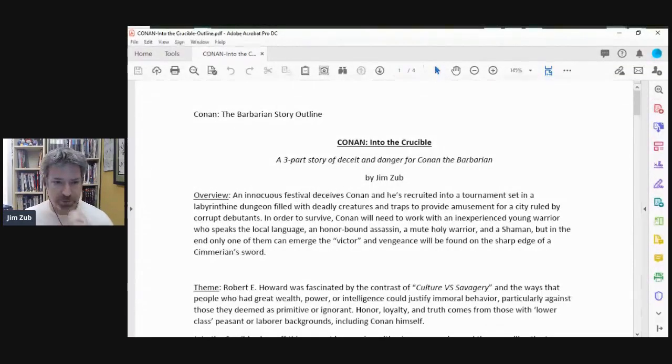So this is Into the Crucible. I won't read everything out loud, but it says a 3-part story of deceit and danger for Conan the Barbarian. Even that subtitle tells you something as an editor. You immediately go, okay, there's going to be deceit, there's going to be danger. Most Conan stories have those things, but putting a button on it, making it absolutely clear, this is what we're going for. There's a mood that I'm generating that I want the editor to understand.